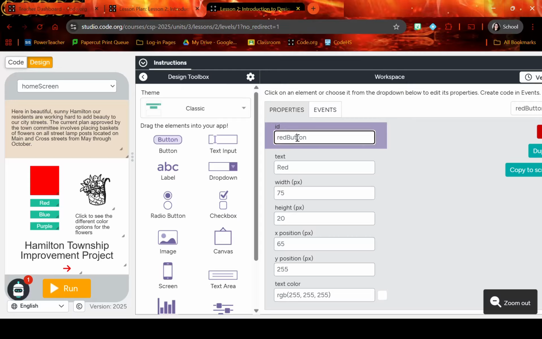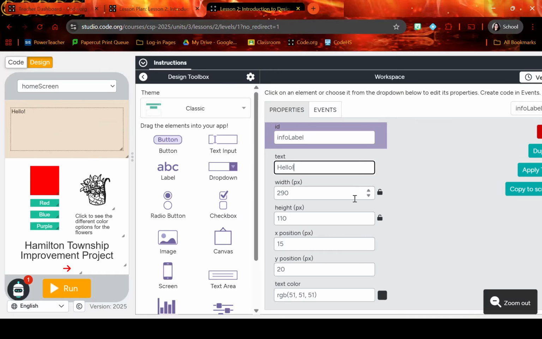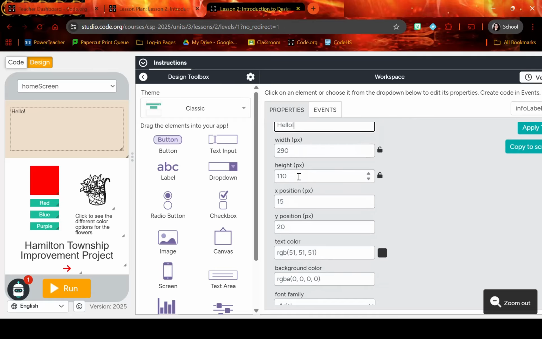Going back to my screen, this guy has a text. That is what's displaying. So if I change this to hello, I'll change the text that's there. Width is how big the text box or label is. Height, again. X position, Y position is where it is on our app.